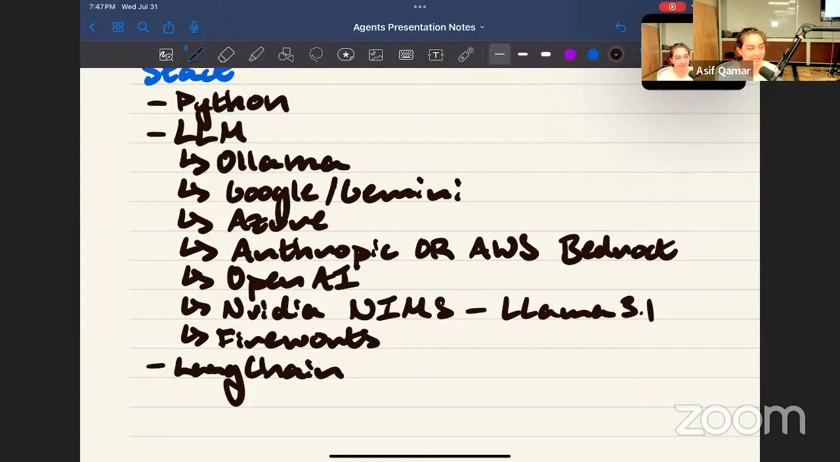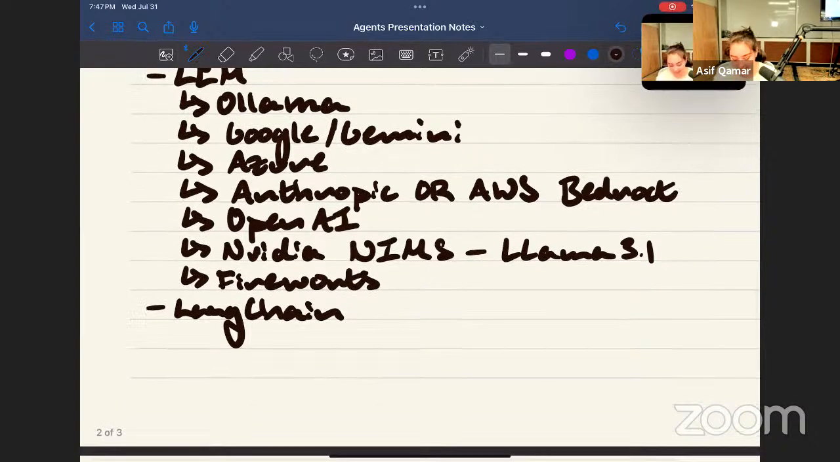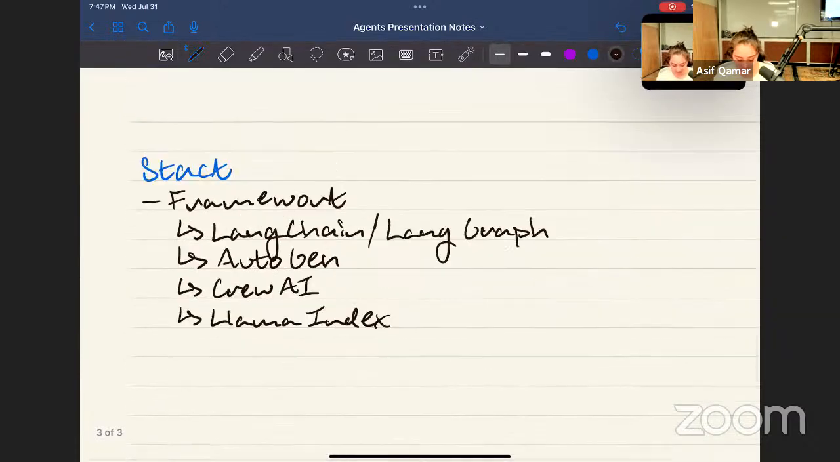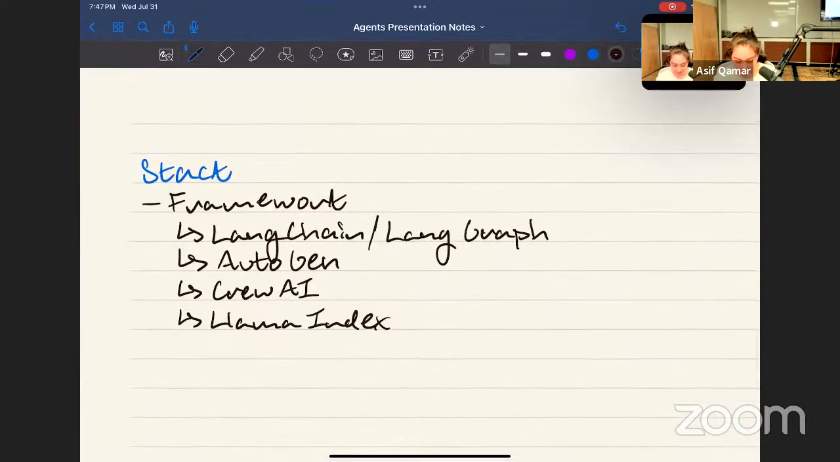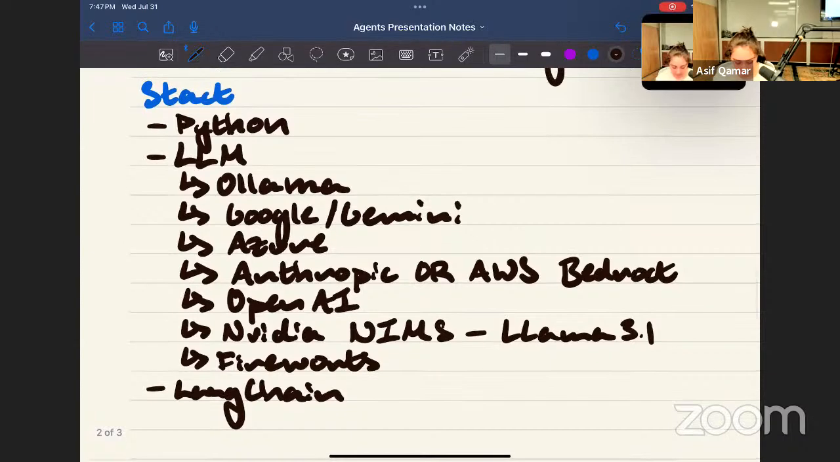And I've tried that a couple of times. It doesn't really work very well, but I think that maybe it'll become easier in the future. So yeah, this is kind of the stack.